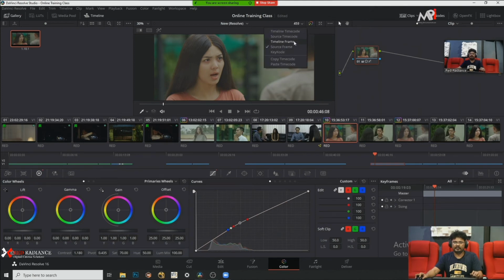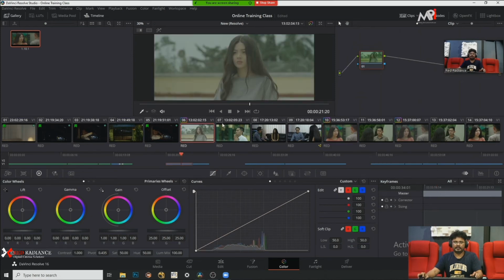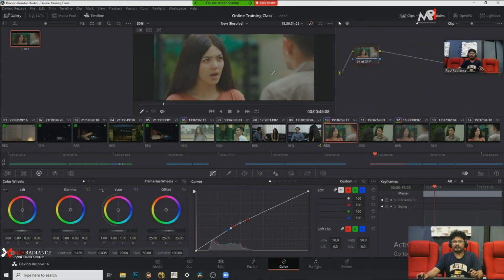So this is a timeline frame using time code. This is the entire timeline frame number. Normally you don't need to work on it. If you're working on a time code, let me take the source time code and copy this. If you have a time code, copy it and go to the next timeline and paste the time code. For example, I'm copying this time code, going here and pasting the time code. It will directly go to that particular time code. It will be easier to work, and you can continue from there.